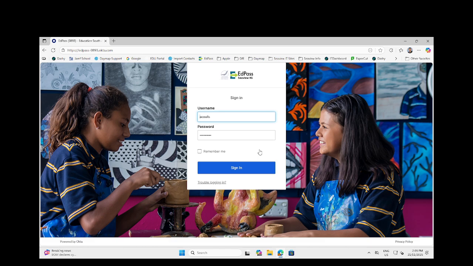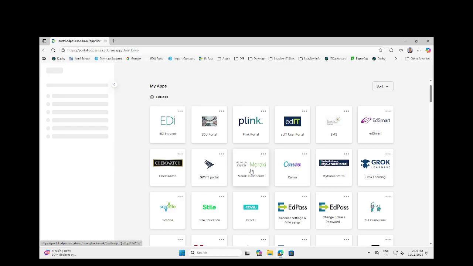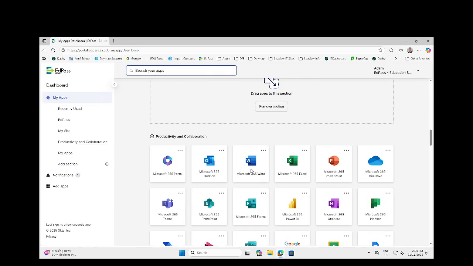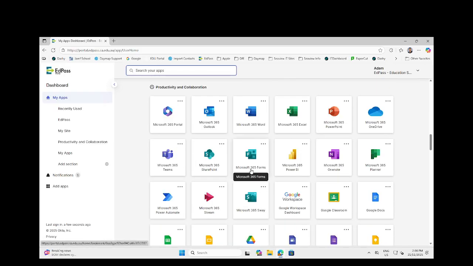And you are going to land at this same screen now. Now the student can log in with their Seaview credentials. In their EdPass dashboard, they will have a productivity and collaboration section. The students may not see quite all the icons I see here, but what we want to do is go to the Microsoft 365 portal.